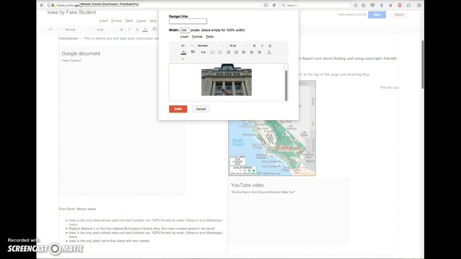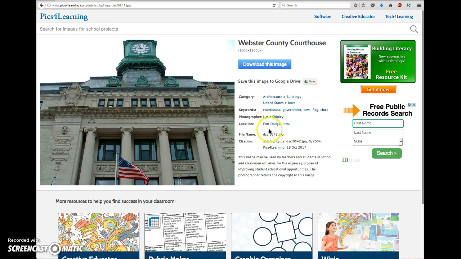Let's go back to the Pix4Learning website, and here beneath the blue download image, you'll see all the information. So this was the photographer Lydia Shipley, see right there. And all of these are images that are free to use in schoolwork. You can see that information right here. But we do want to give credit to Lydia Shipley and to the website.